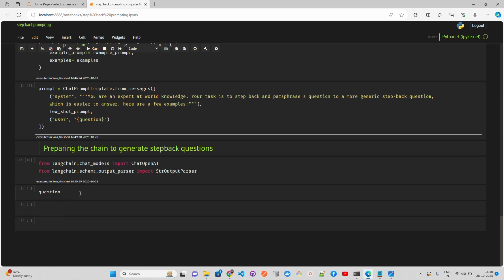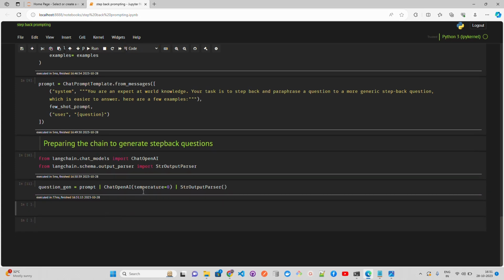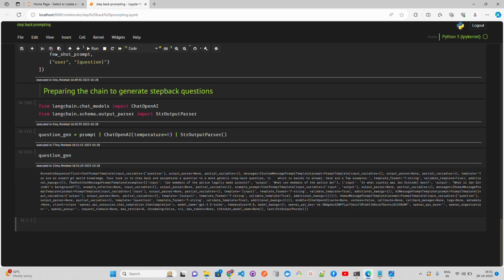So question underscore gen variable, and first is the prompt, and then pipe. I'm using pipe from the keyword, and this is how you can also create a chain. ChatOpenAI, and here I'll keep temperature as 0.1, or better to call it 0. Let's have 0, no creativity or randomness. Okay, so string output parser, it's a function. Now if you just do a question gen here, you can find out this. It says runnable sequence. It has all the verbose details that you might need.